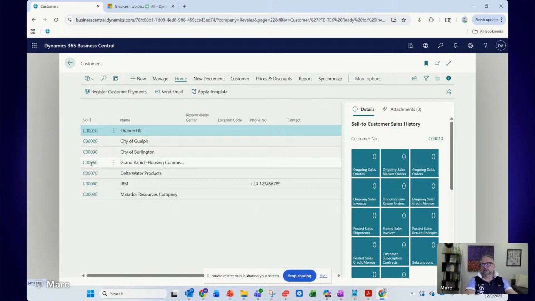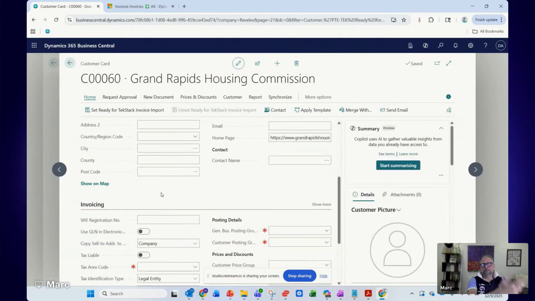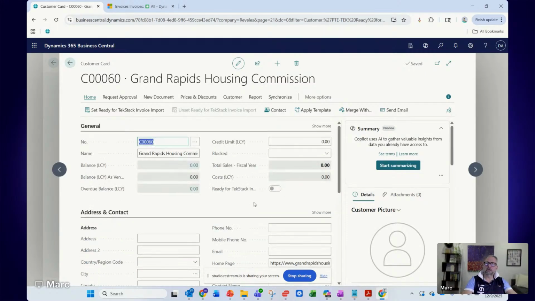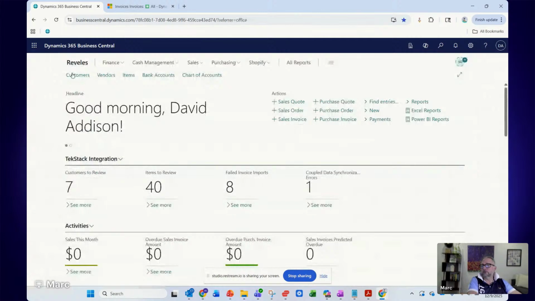So for any given customer, you'll need to set up things like the posting groups and payment terms and tax area codes and all of these normal things. You might need to do a credit check, all the things that your accounting team will want to do before you say, yeah, send over a bunch of invoices. We have a staging area that we've created. And once all that information's set, you can just click this little button that says, hey, we're ready to go, set ready for TechStack import. So you can see here we have 7 customers that need to get reviewed, but I can also see the customers that we already have set up.